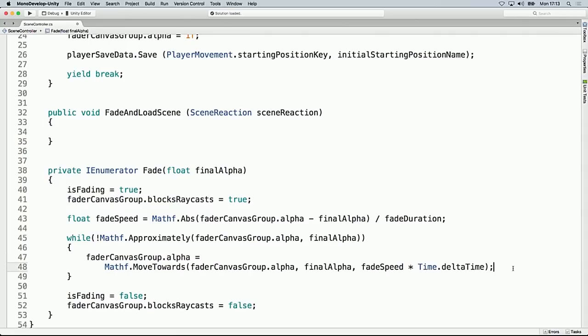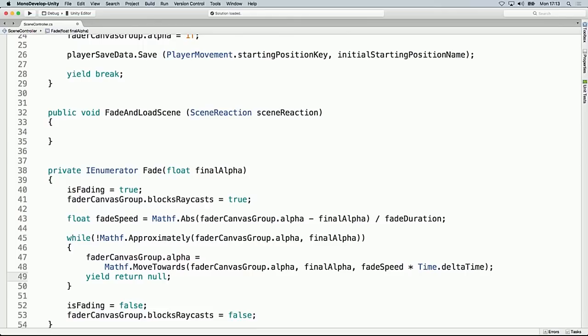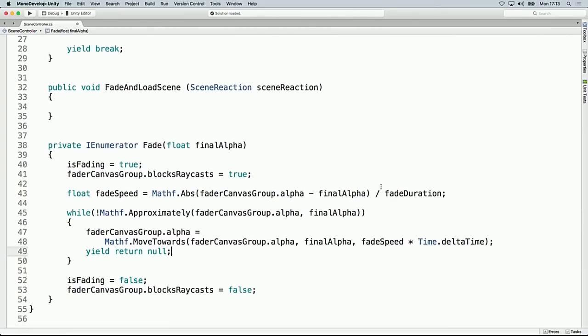So currently what's going to happen is this while loop is just going to keep getting called again and again until the alpha has changed sufficiently. We don't actually want that. What we want to do is make sure it changes over time. So within each loop, we're going to put a small delay. And we're going to do that the same way we did in the player movement script with yield return null. All that's going to do is exit the function, come back at the start of the next frame, and then repeat the while loop until the condition is no longer met. And that's our first building block. We've now got a nice contained coroutine for fading in and out.